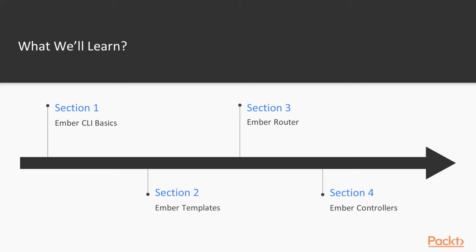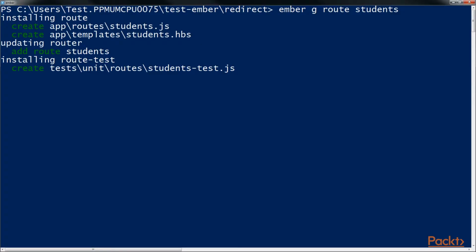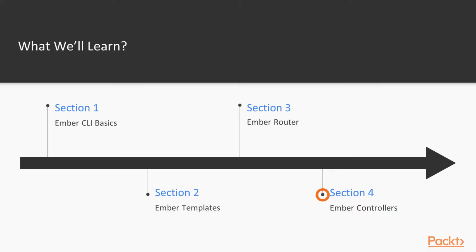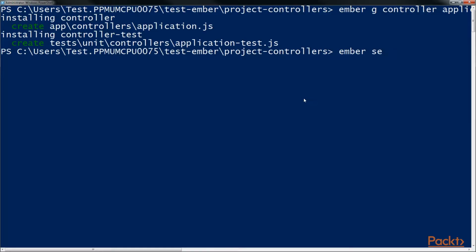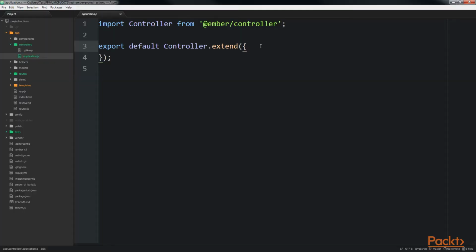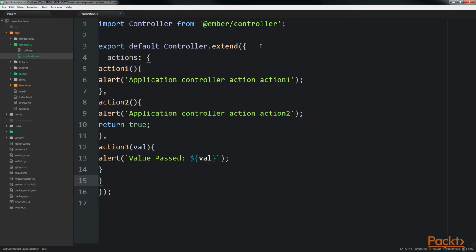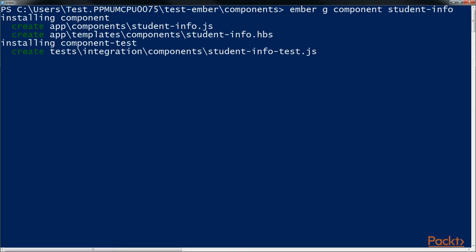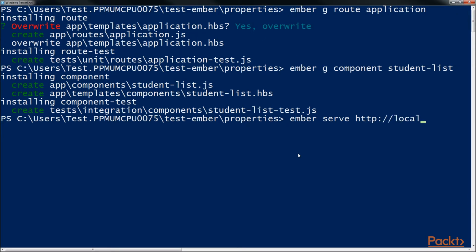Section 3, Ember Router, demonstrates how to set up your model and work with loading states and redirection. Section 4, Ember Controllers, explains how to use properties and manage dependencies between controllers. Section 5, Ember Components, covers passing properties, events, and actions.